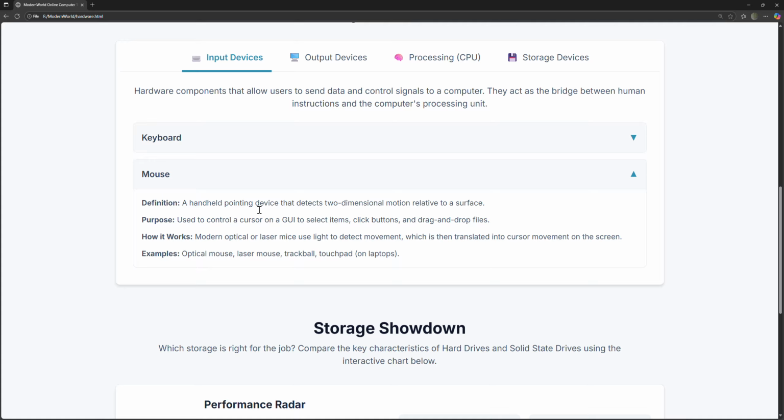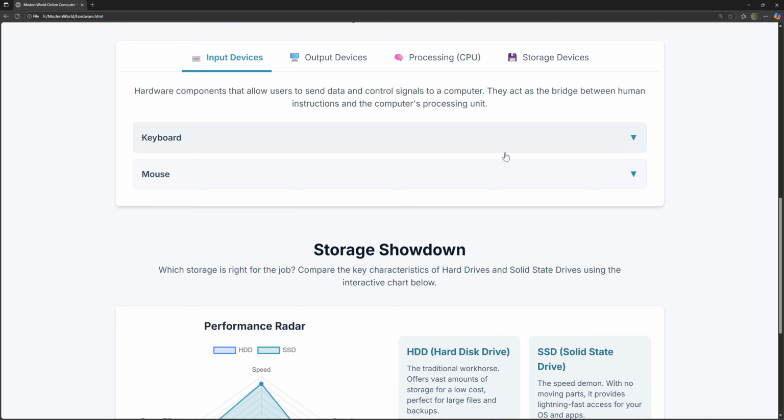A mouse is a handheld pointing device that detects two-dimensional motion relative to a surface. Its purpose is to control a cursor on the GUI, graphic user interface, to select items, click buttons, and drag and drop files. How does it work? Modern optical or laser mice use light to detect movement, which is then translated into cursor movement on the screen. Examples of mice we have are the optical mouse, laser mouse, trackball, and touchpad, which is on laptops. Yes, those are the input devices.